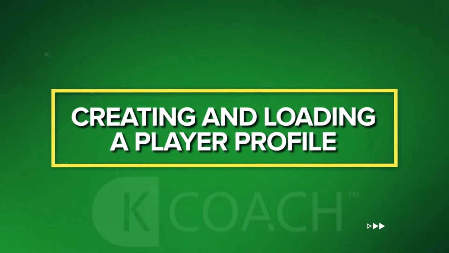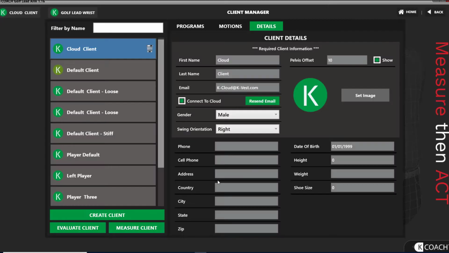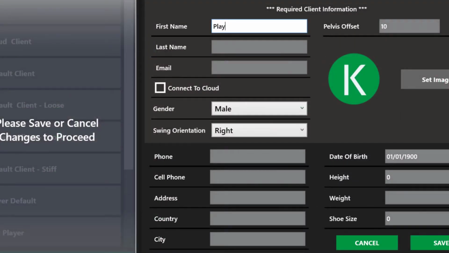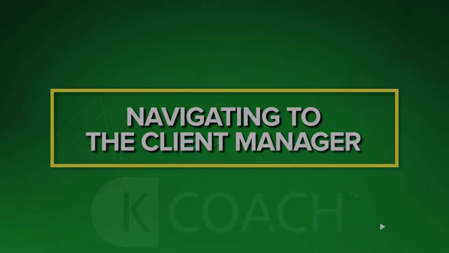Creating and loading a player profile. To create and load a player profile, navigate to the Client Manager. Fill in the player's client data. Enable the cloud. Load the client.